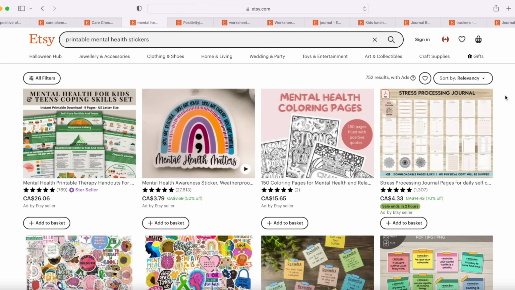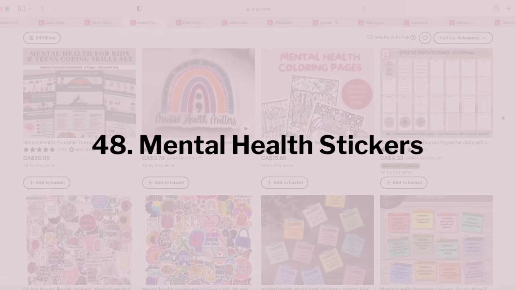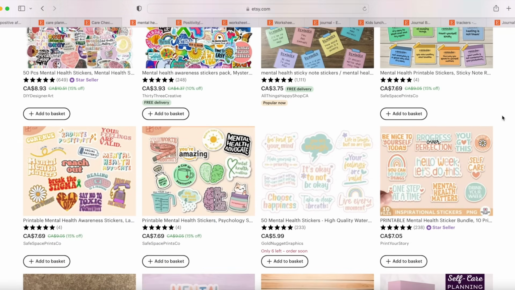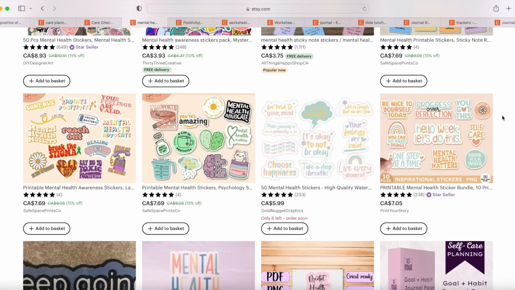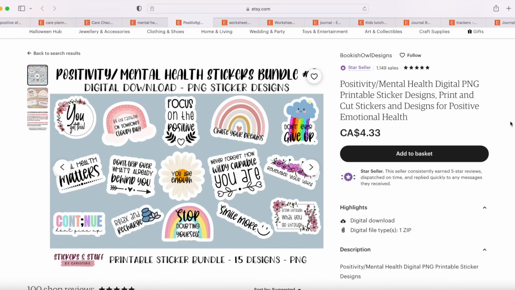Loving the next digital product idea, mental health stickers. Similar to positive affirmations and motivational quotes, you can offer beautiful, colorful quotes with beautiful images that your customers can purchase and print on sticker paper, and then they can individually cut them out.